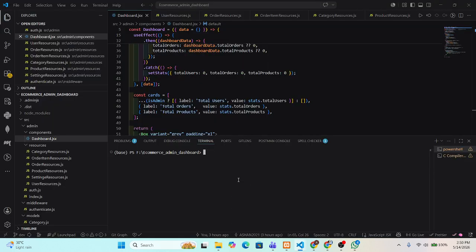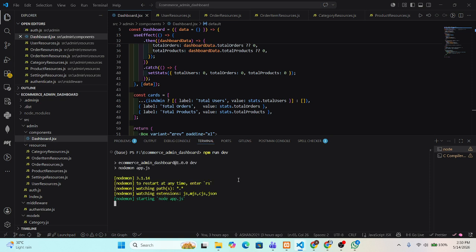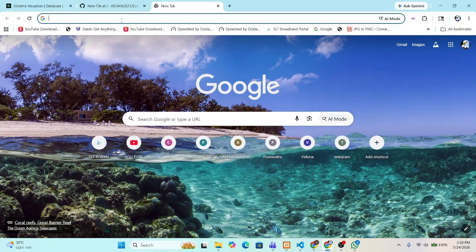First, run the Node.js server. The Node.js server has run successfully. Then go to this URL to view the admin dashboard.